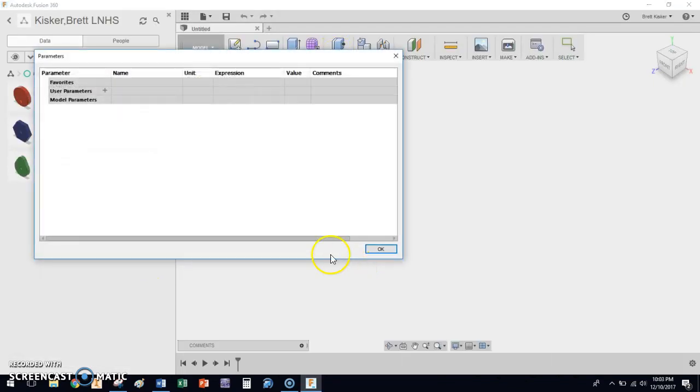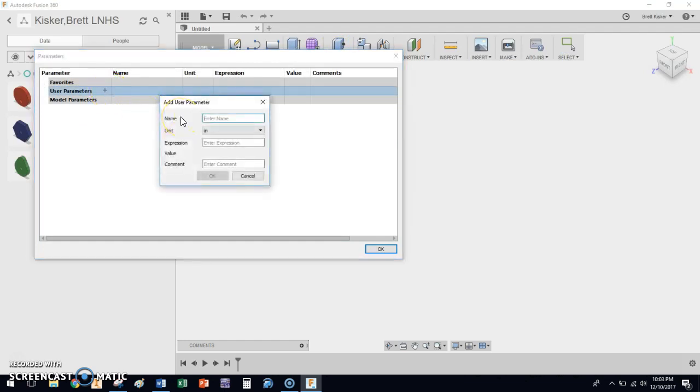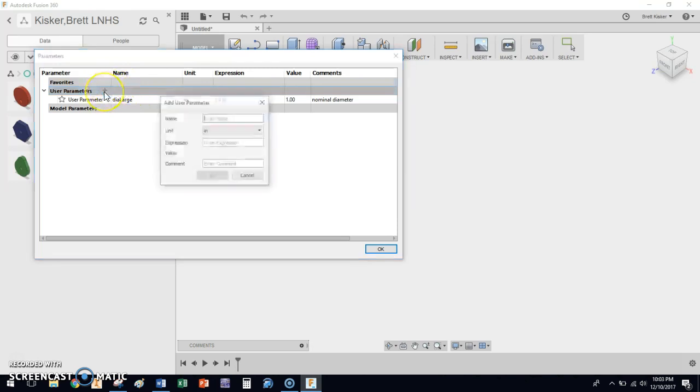Modify, change parameters, user parameter. I'm going to enter DIA, but this time I'm going to go large, DIA large. And I'm going to say the expression for this is 1.0. That's my nominal diameter, okay? But I'm assigning it DIA large because we're going to have the smaller diameter of the other circle in just a second. We're going to come over here, DIA small is going to be 1/2 times DIA large, there you go. And this is going to be the diameter of the smaller circle, okay?